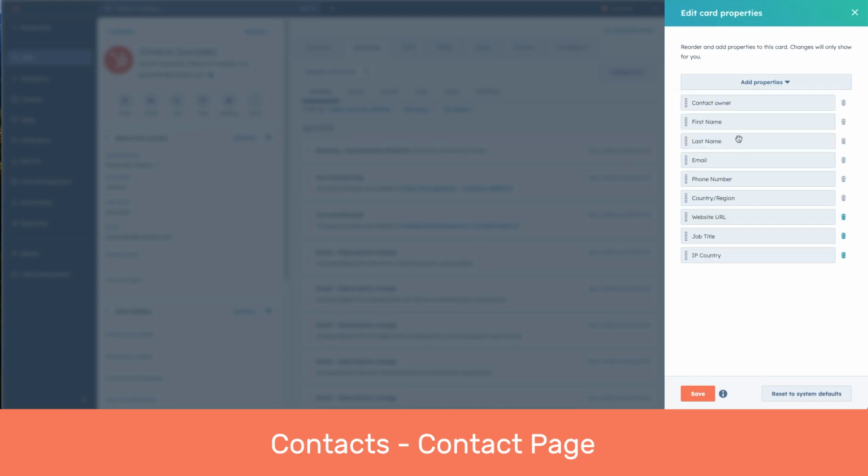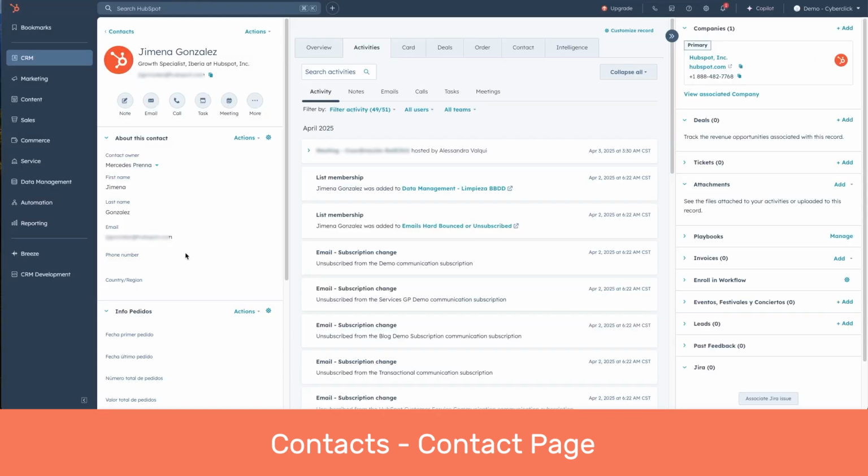And once this is settled, you can also rearrange these fields in the order that you want to see them and get rid of the ones you don't need. So that's pretty much how you can customize these. You go ahead and save it. And now you're going to be able to see all this information every time you click on a contact.